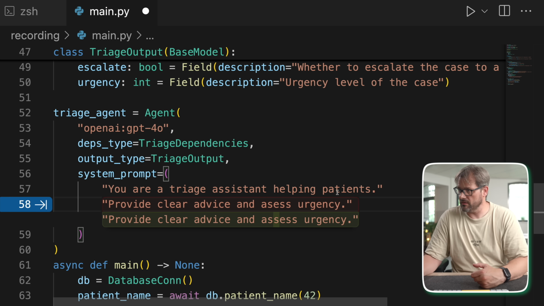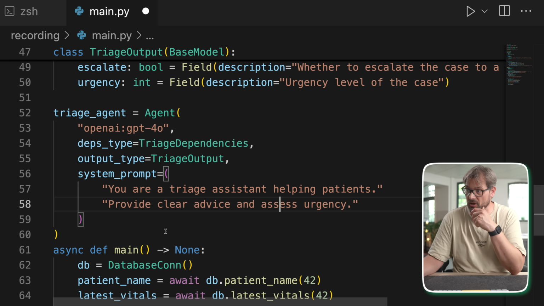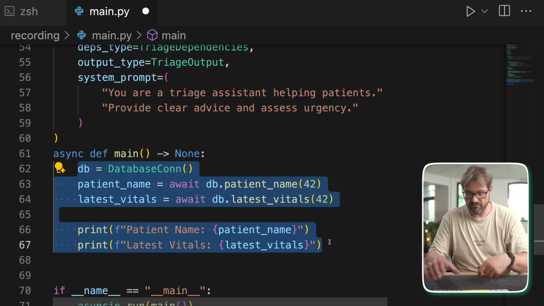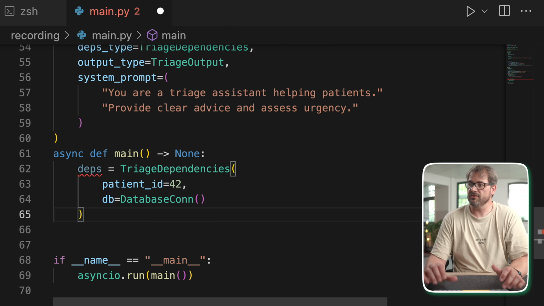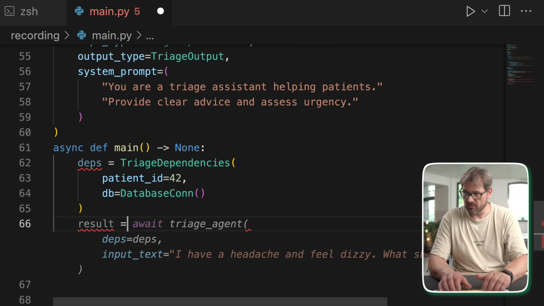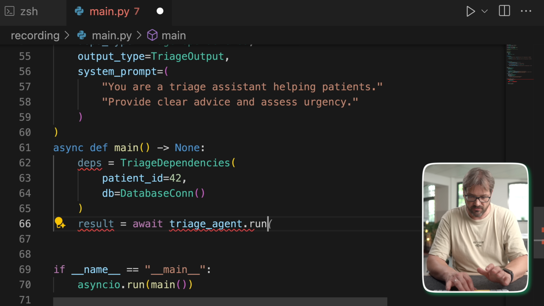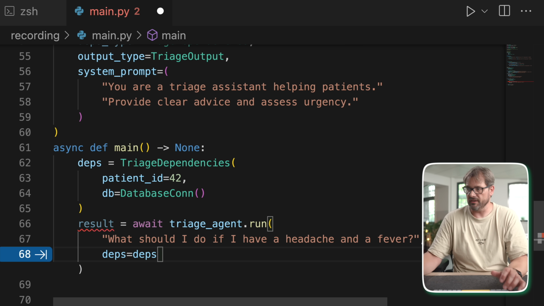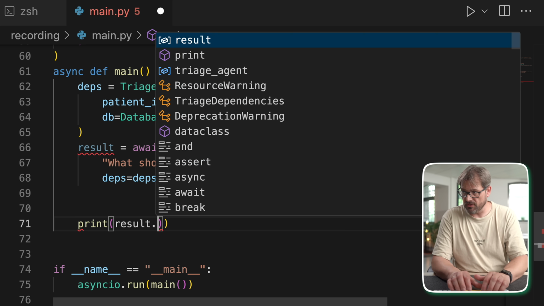I'm missing closing parentheses. Oh, yeah. Well, Copilot even corrects my spelling. Very helpful. Okay, so this is my agent. And now what you can do, let's change this main function here, is we can create the dependencies. So we're going to do that for patient 42, and we have a database connection. And then we're going to get a result from the triage agent's run. And we can then specify a prompt, supply the dependencies. There we go. And then we can print the result.output.